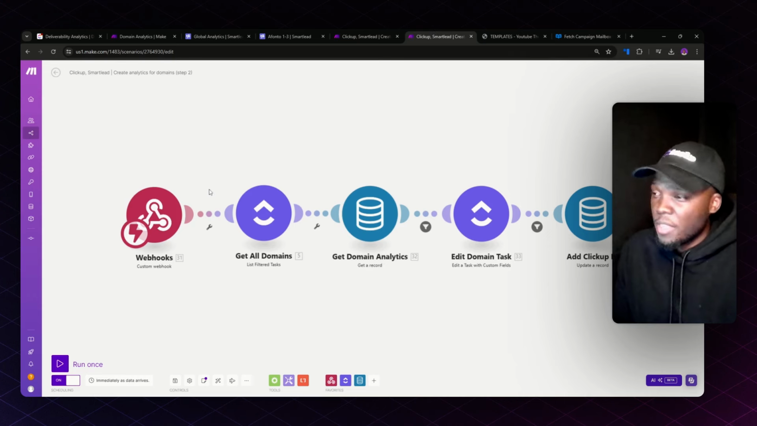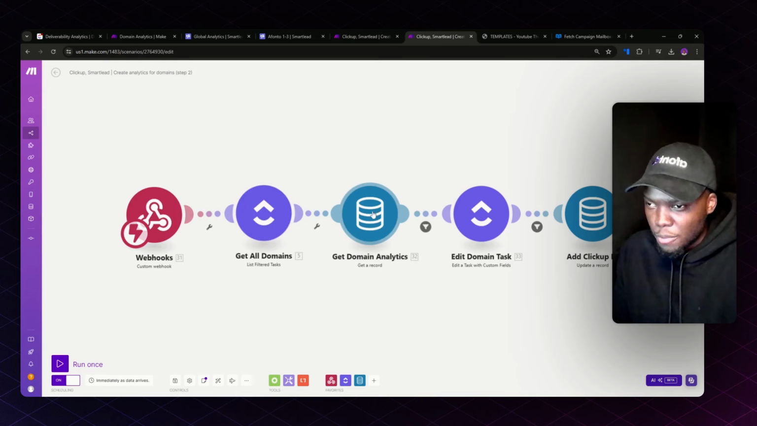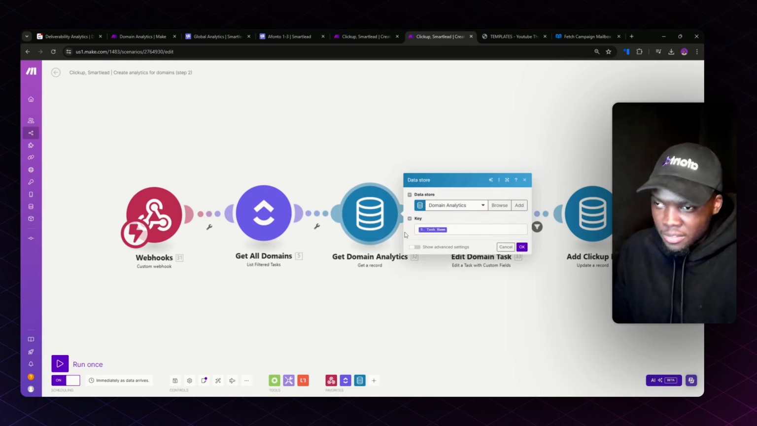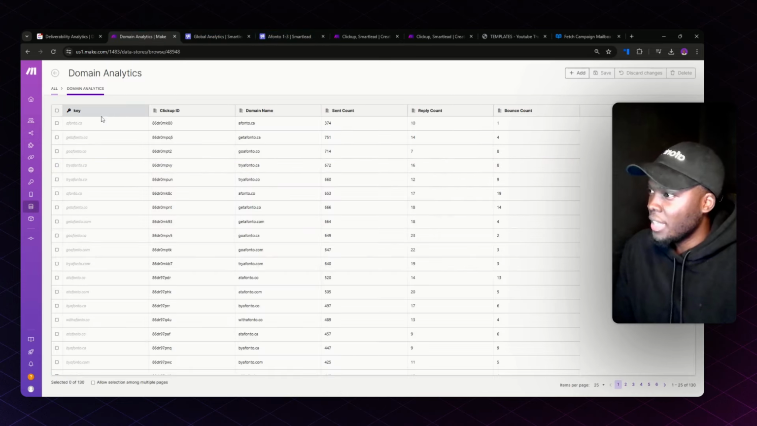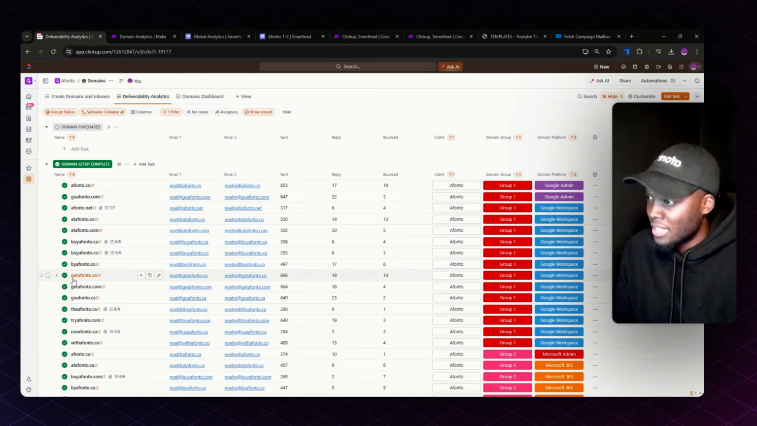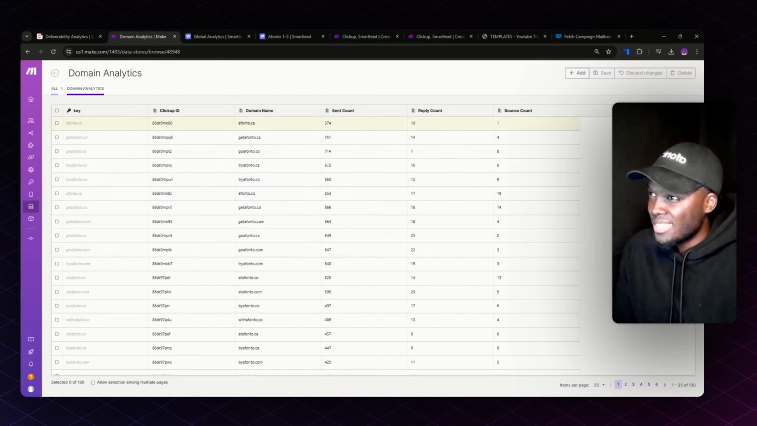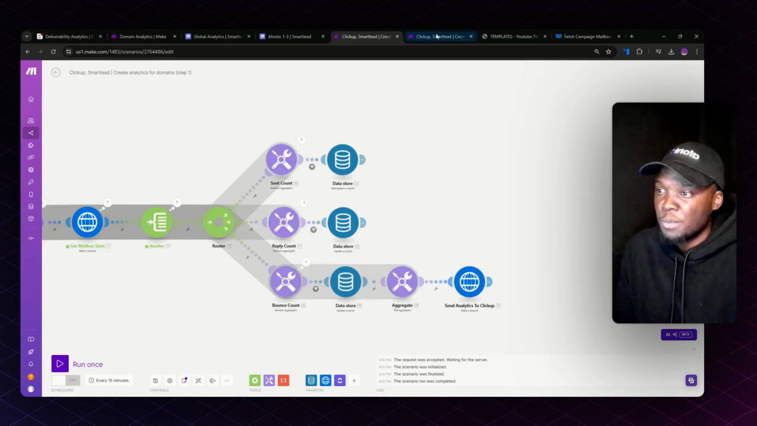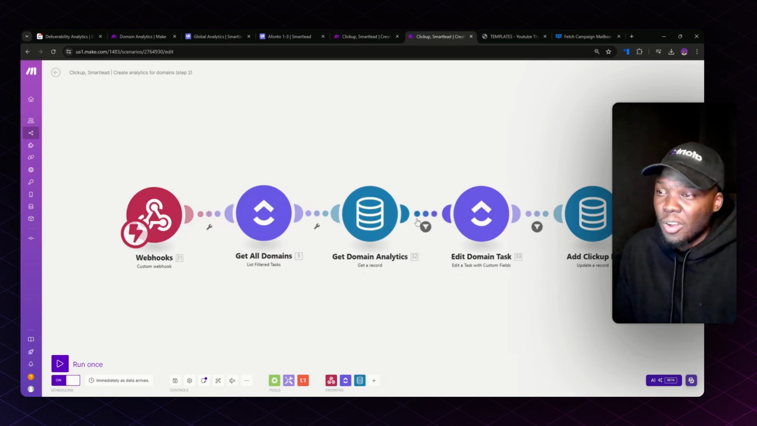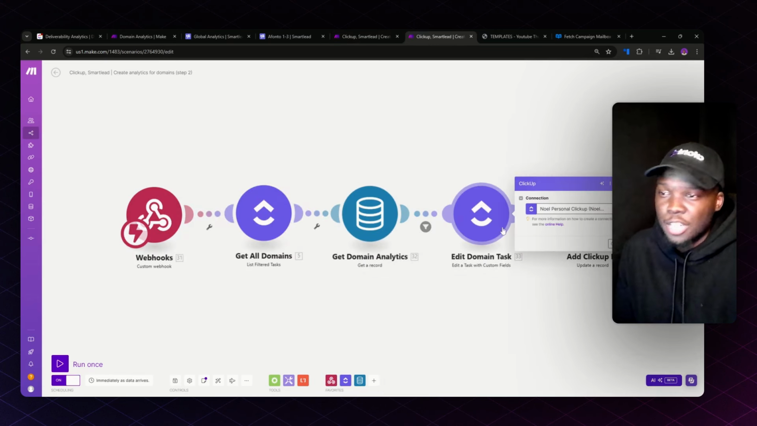And then from there, we're going to be getting all of the domains again, and then mapping the analytics to those domains. And so when we're getting the analytics, we're simply using the key, and the key is simply just the domain name. And so going back to this, we've got the key, which is the domain name, and it matches the task name. So our task name is the domain, the key is the thing, and that's how we're mapping them together.